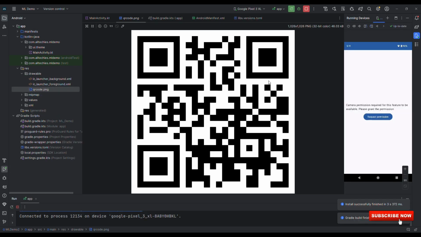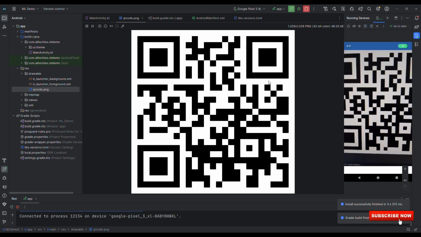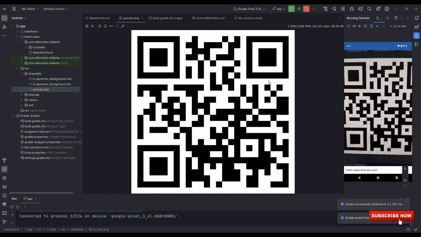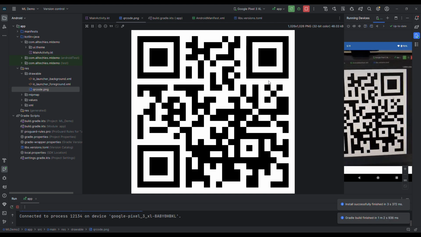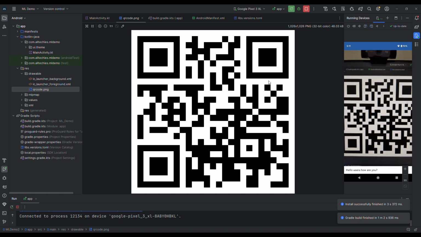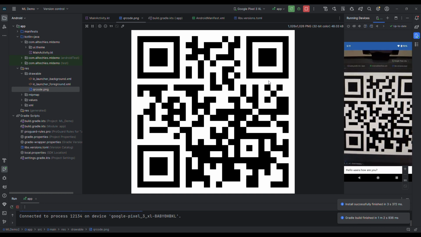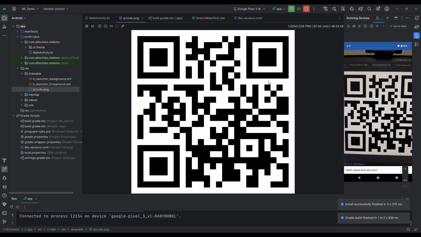Well, so here it is. It is asking for the camera permission. So let's click on request permission. It shows up the dialog. So let me click on while using the app. And here it opens up the interface. So the moment it scans the QR code, you can see the result. It's saying, hello user, how are you? That's the value available for this QR code.